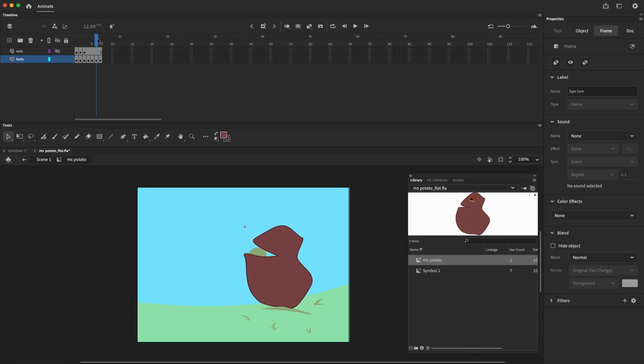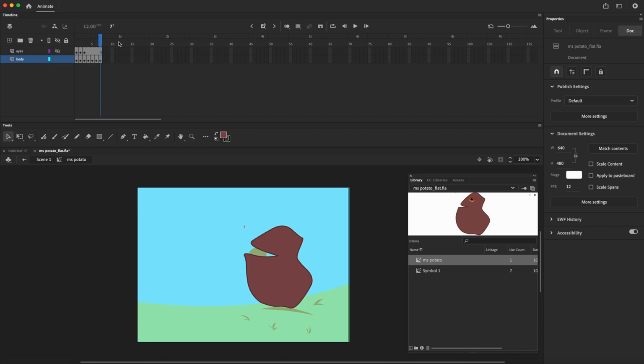Okay. Once you have finished animating your character, and notice the character is not moving into any new places, it's stationary, staying in one place. It's just animated in place. Then figure out what else you want in your character. Well, I wanted to have an eye.